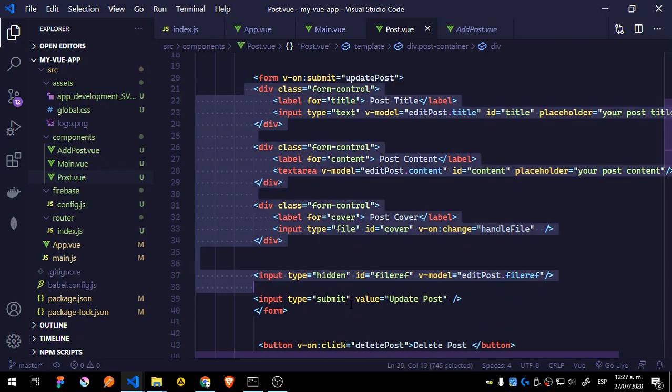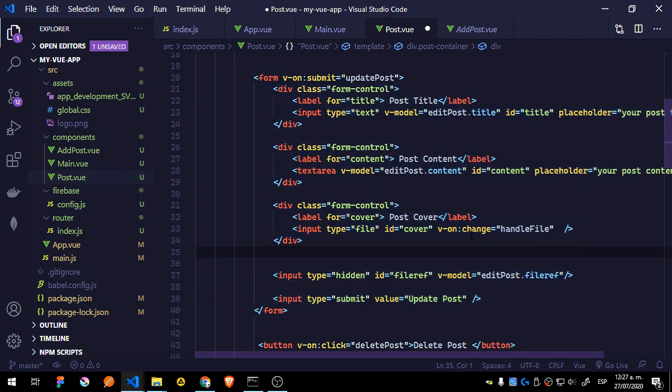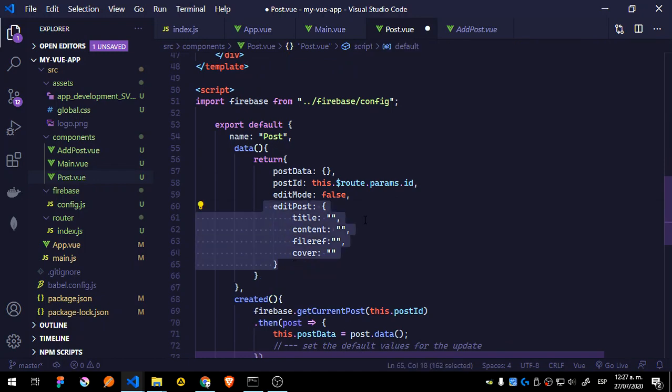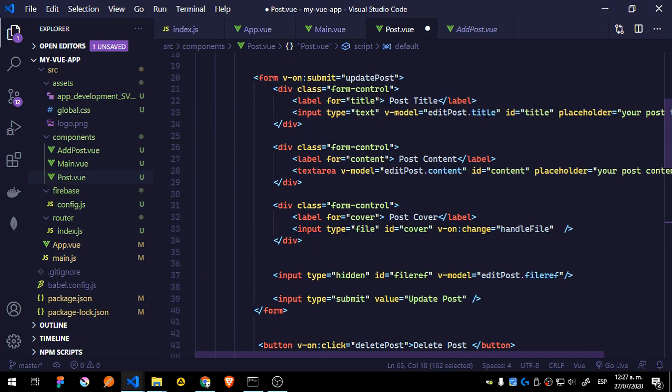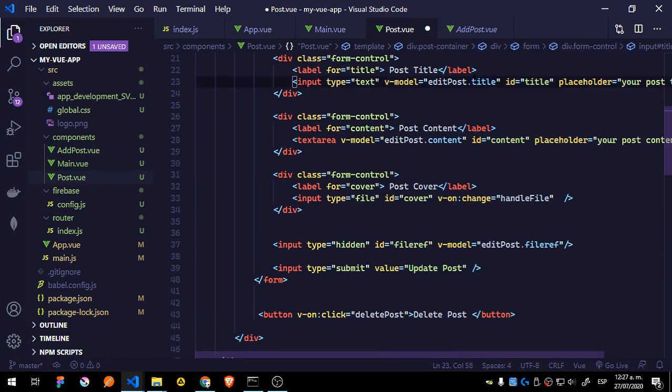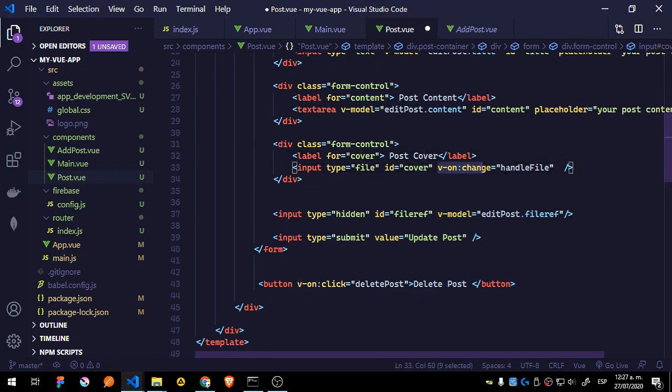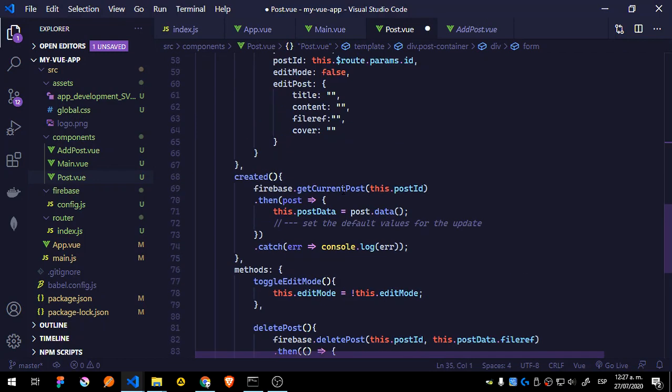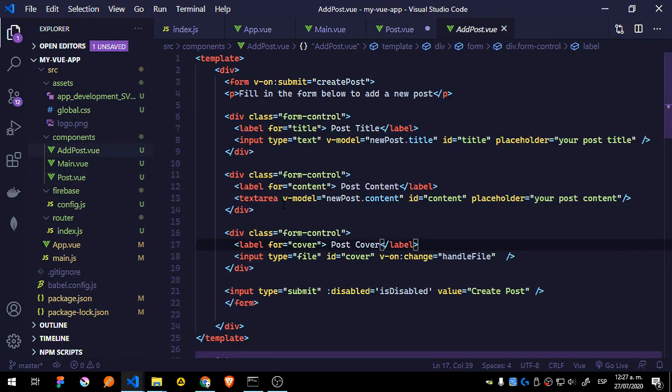Okay, so let me just tab this so you can see better. So we have the title. We're going to do the same thing. We're going to bind the values of the inputs to the edit post object and the corresponding property. So the title for the title, content for the content, and the cover, which is going to be added using the onChange, which let me just add that pretty fast, is here.